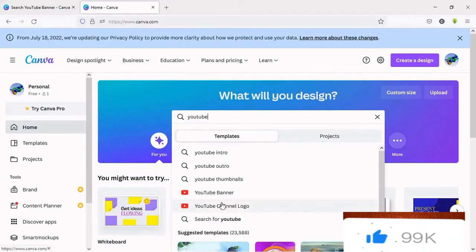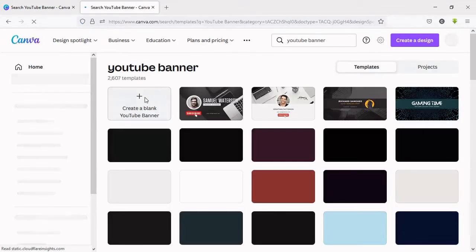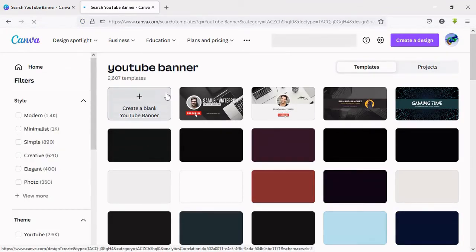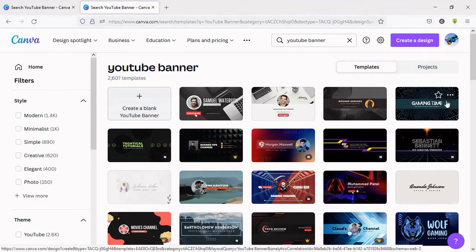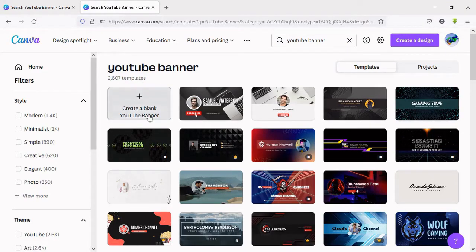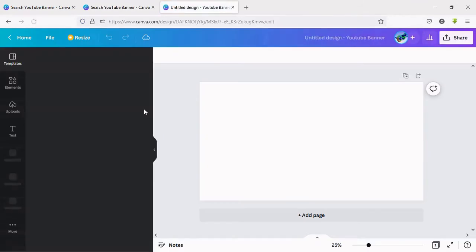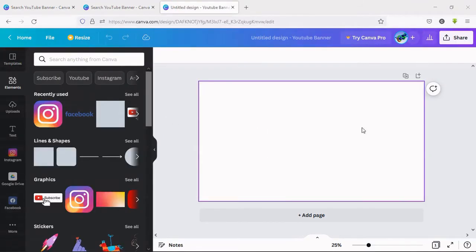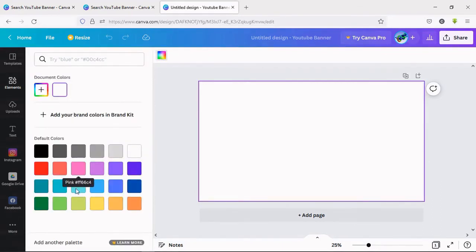So create a blank YouTube banner. So we want to start from scratch now for those that like designing. So in case for you to know it better, it's better you start from scratch. So this is just a blank space. All you need to do first, you will want to change the color of your background.